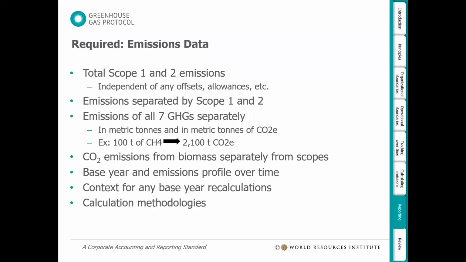Another requirement is to report the methods used to calculate or measure the emissions, as well as a reference or a link to any of the calculation tools used. And I think actually that's quite an important component of an inventory, and it gives users a sense of the potential accuracy of the calculations.